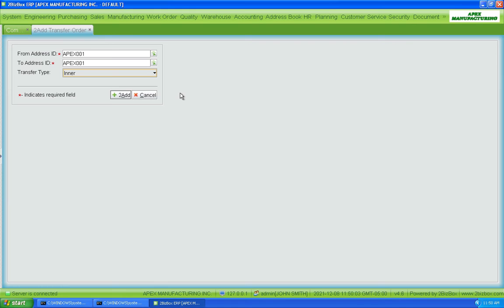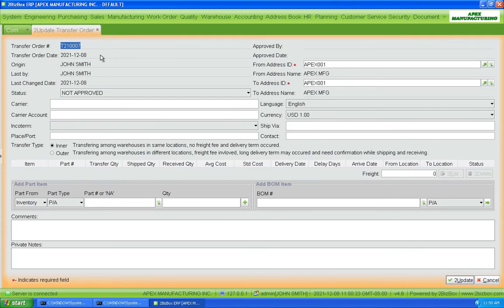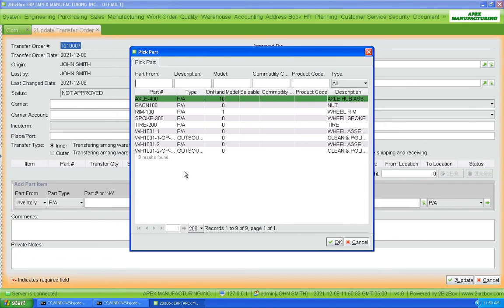However, had it been a transfer from a warehouse that was at a different location, it would be an outer, and we would select the appropriate ID for that warehouse in the address module. So going ahead and saying add, we are now adding the transfer order, as you can see, T210007, and then we go down here and select the items that we're looking to transfer.